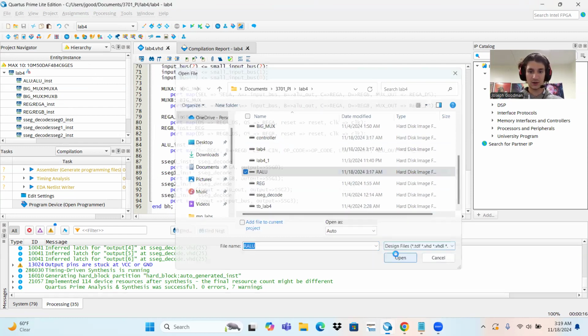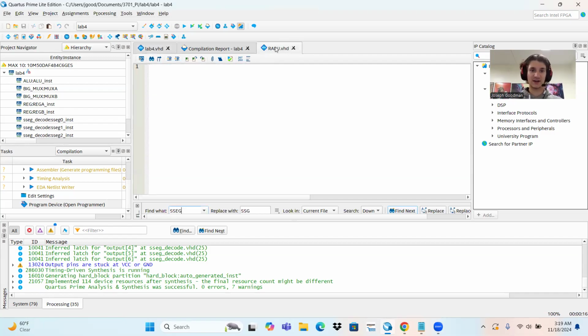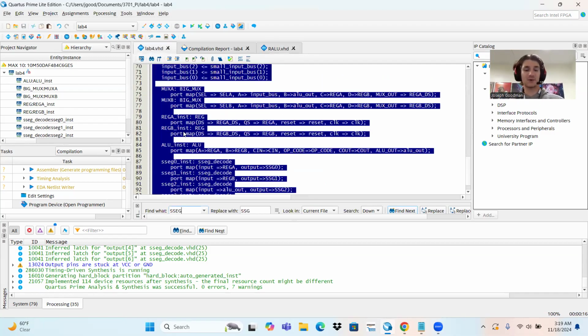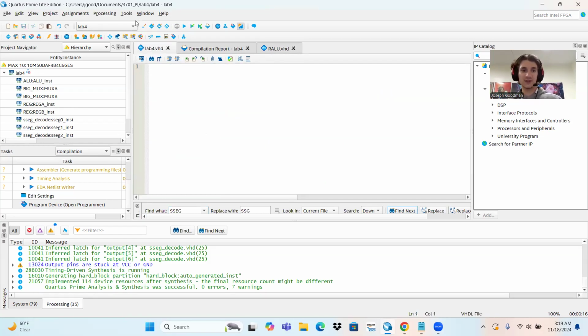RALU. Now I'm opening it. It's an empty file. So you just do File, New, and you're going to take literally everything and copy it over. This is the exact same thing as in Lab 4. Make sure you copied it over, and then we're going to delete everything in lab4.bhd.